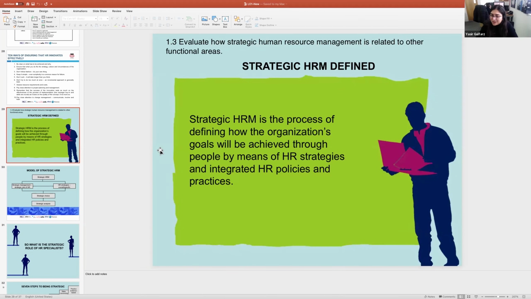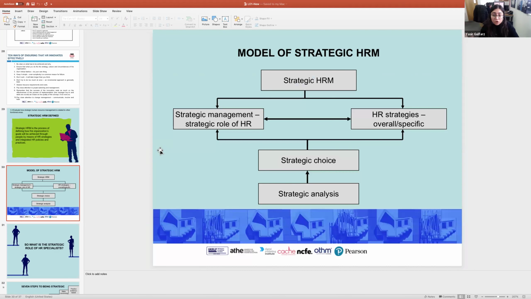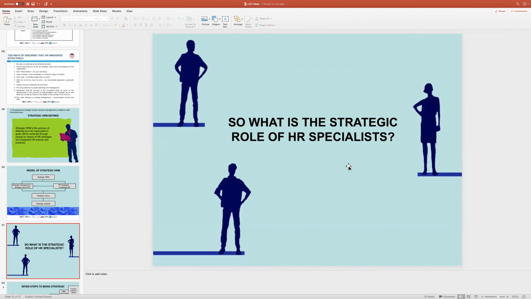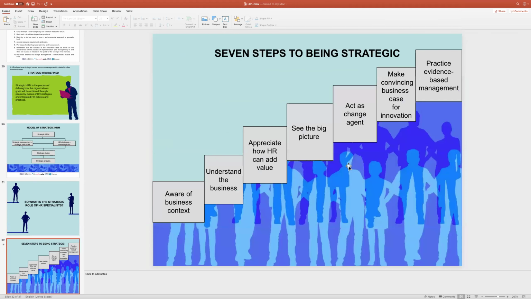Now you already know what strategic HRM is, eventually meaning that the HR strategies align with the organization strategies and go hand in hand. I've already explained you this model. We went through this. So again, looking at strategic HRM, looking at the overall HR strategies, and making sure that they are aligned, and then looking at making changes to the strategic choices or not. So there are different steps that they keep in mind as well.